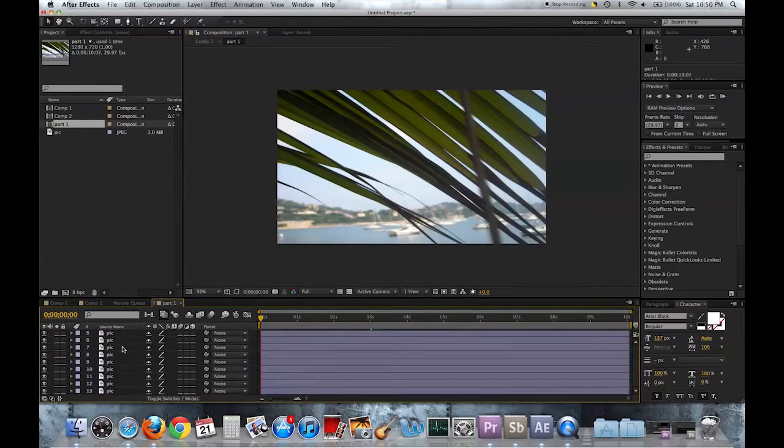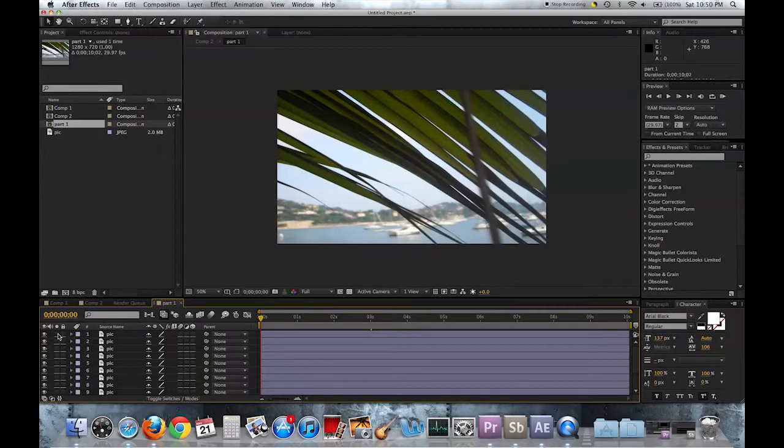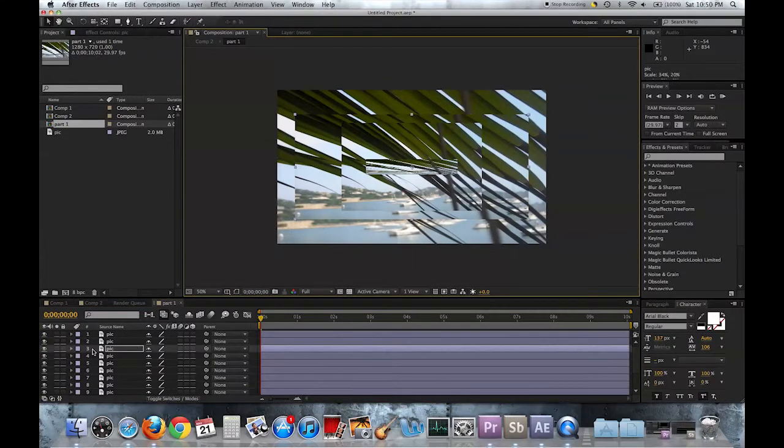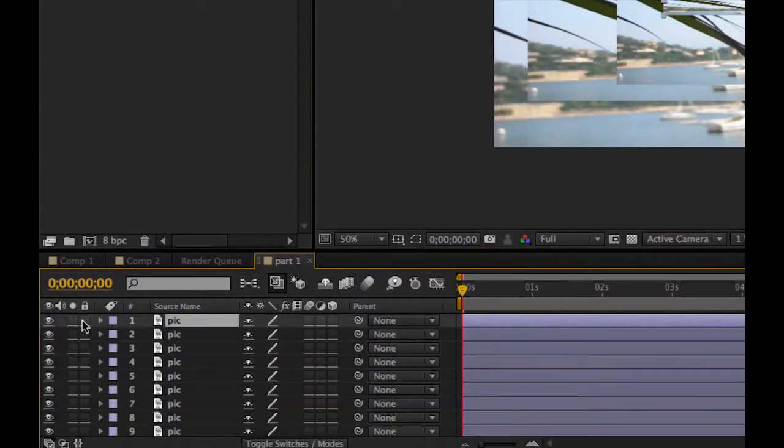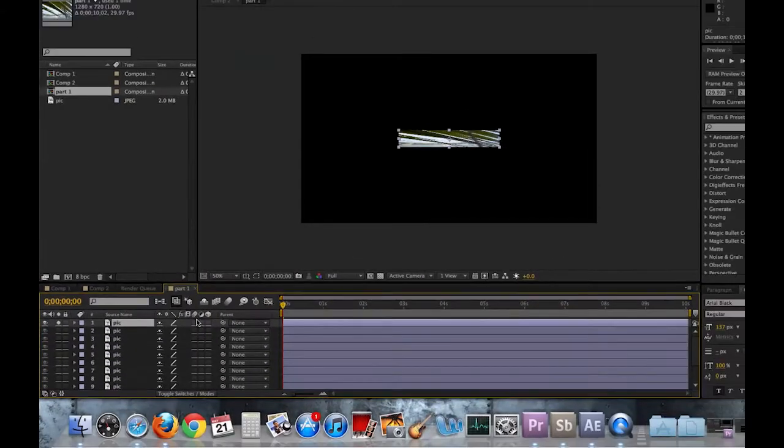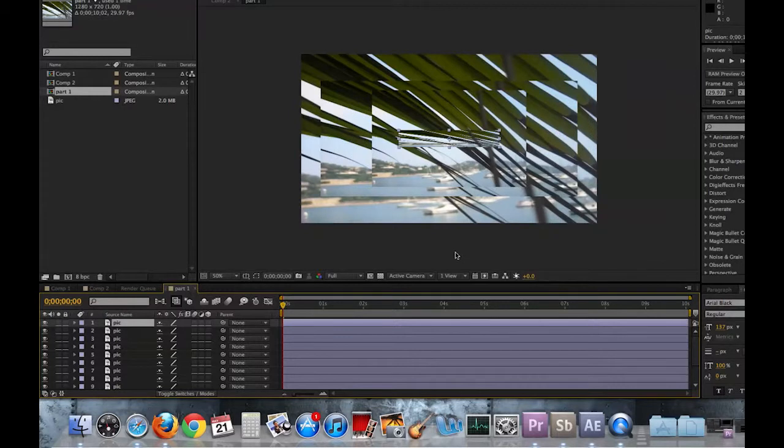Again, let's say I have all these layers in here and I only want to look at one layer. So again, if I just want to see this layer, if I click this, it's only going to show me this. If I unclick it, it'll bring everything back again.